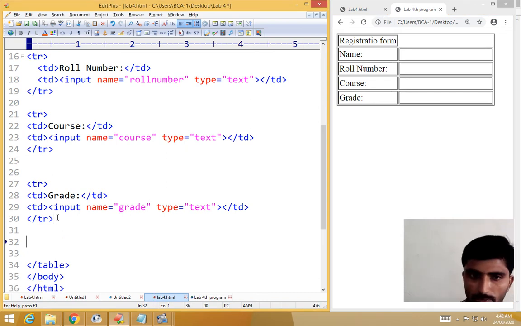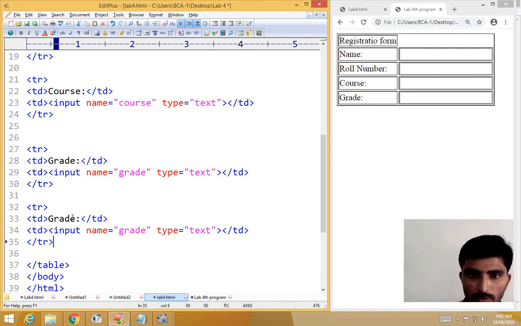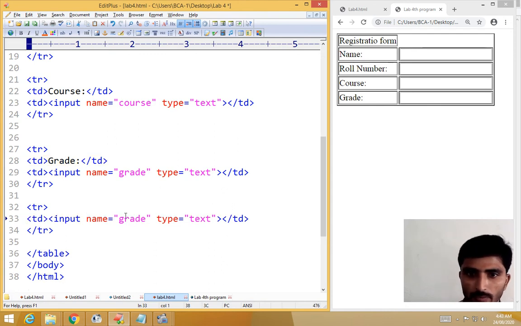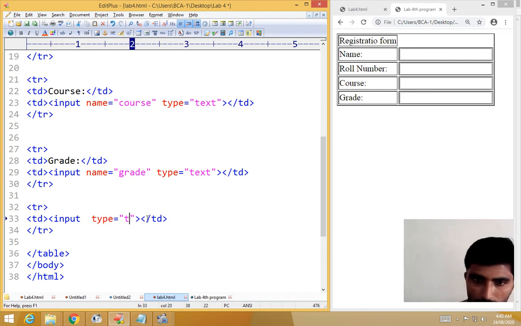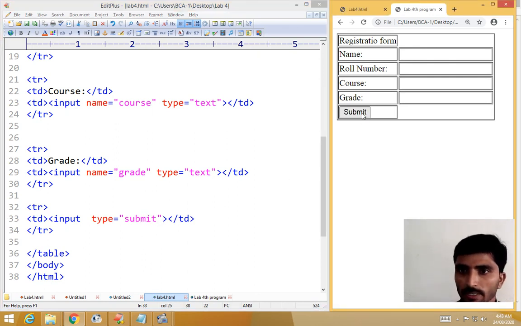Now after this, one more row, for example, because of a submit button. This is the last row. This is the name I want to remove, only one column we need. Input, there is no name, you didn't give a name like this, just give the type submit. Save. See, now the button is created.